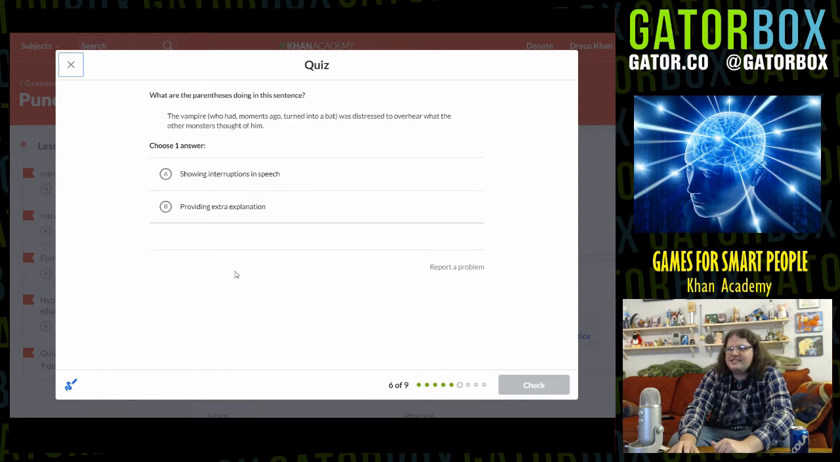What are the parentheses doing in this sentence? I don't know. What are they doing in this sentence? The vampire, who had, moments ago, turned into a bat, was distressed to overhear what the other monsters thought of him. It's providing extra explanation.